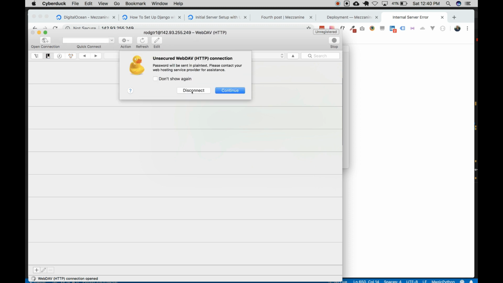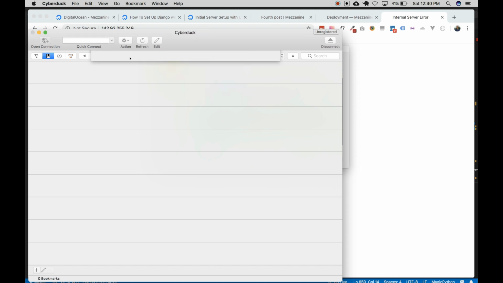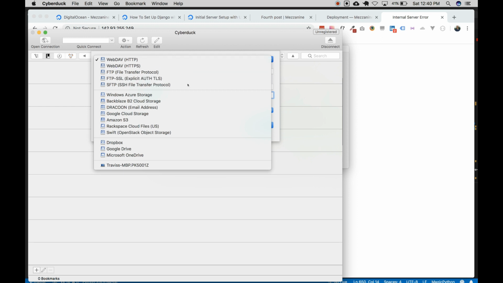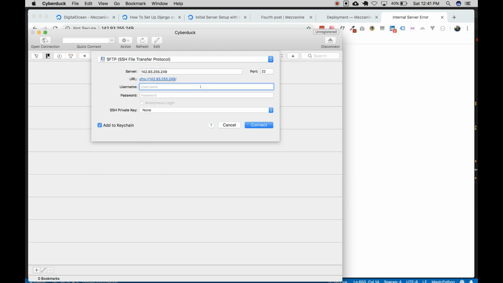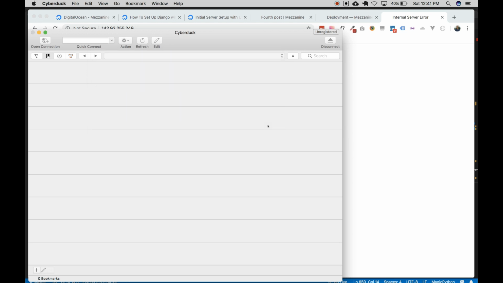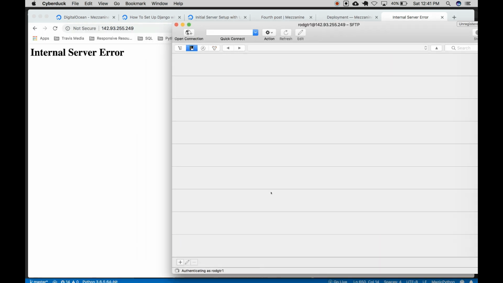Whoops, I don't want WebDAV. How did I switch to that? Put this SFTP, so make sure that's selected. Put in your super username and password, and you should be able to go right into your site. And this gives you a better look at what's going on.